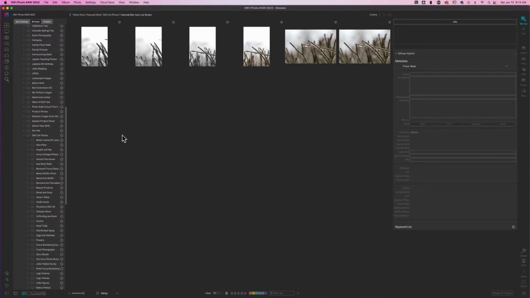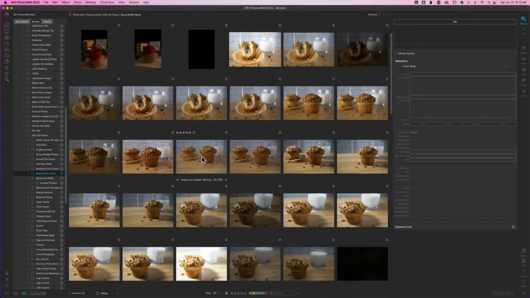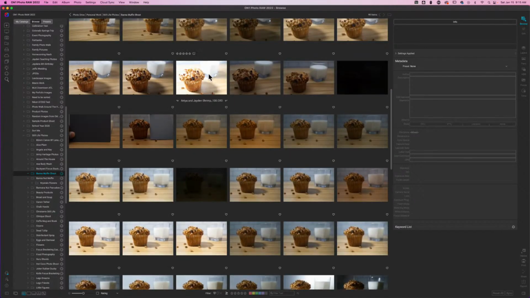So if I knew that I shot more banana nut muffins, right, which for some reason this got labeled crystals flowers, I don't know why. Maybe this is the banana nut muffin shoot. I have a banana nut muffin shoot, I promise. There it is. So if I shot more banana nut muffins and I was like, you know what?